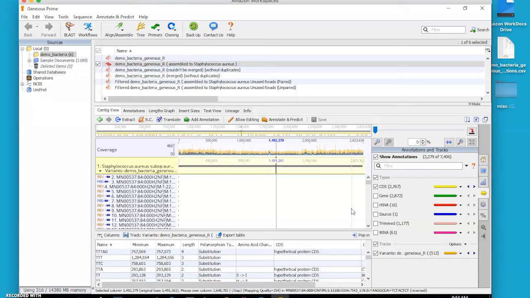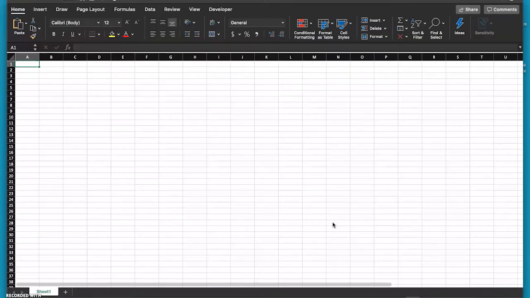Now at this point, we have the CSV file saved on our local workstation. You can also format that in a different Excel format, so I'll show you how to do that right now. Okay, so I went ahead and closed out Geneious, and I launched Excel. I'm going to assume that you have some version of Excel installed.